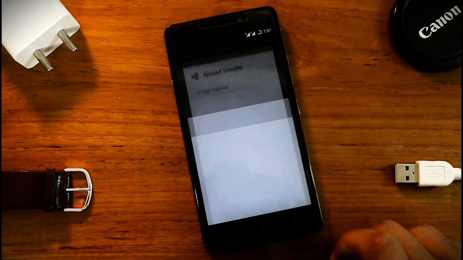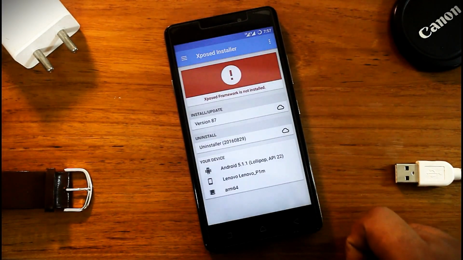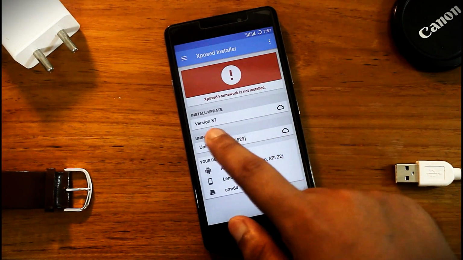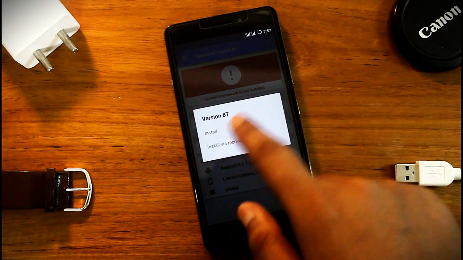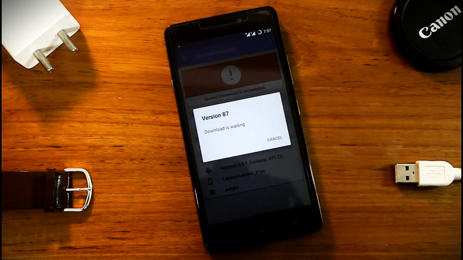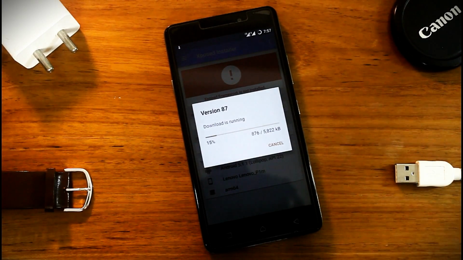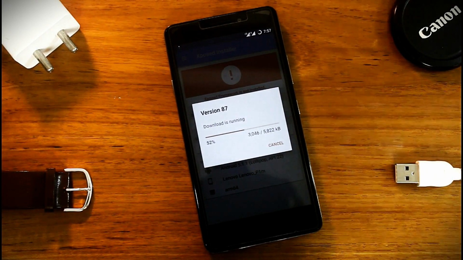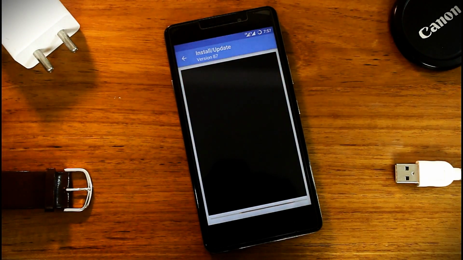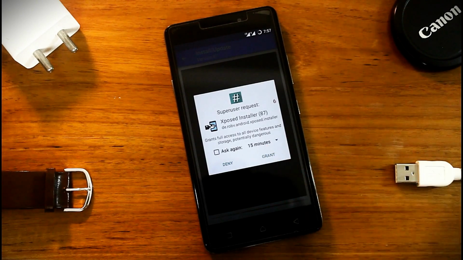Now open the Xposed Installer app, tap on OK. And here it's showing Xposed framework is not installed. Now tap on install update. Now over here tap on install. It will download the installing file and it will install automatically. It will take some time. Just grant permission over here.